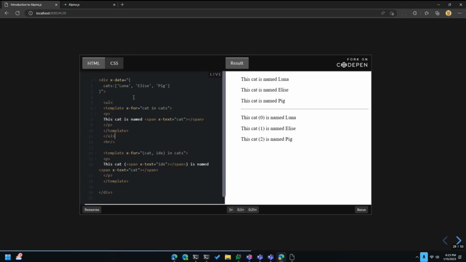I love being able just to write in CodePen and colon saw like that, and we should get bullets. But again, template tag is where the x-for is. I'm not doing it on the li itself.